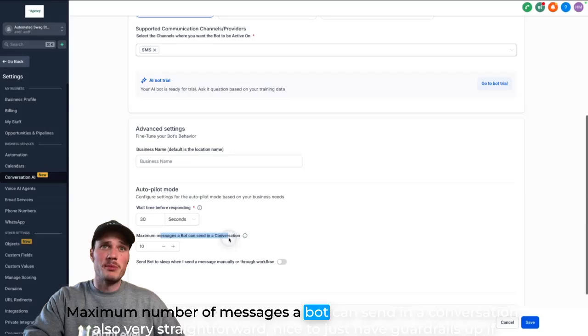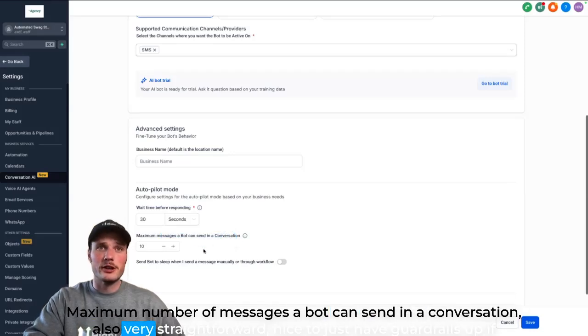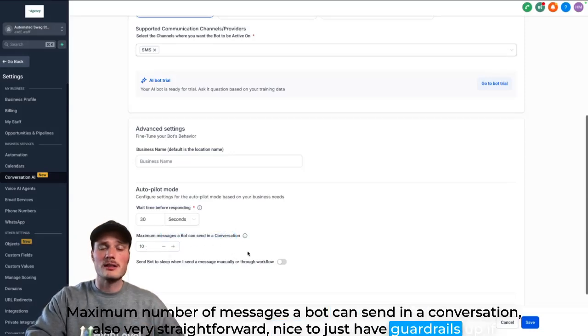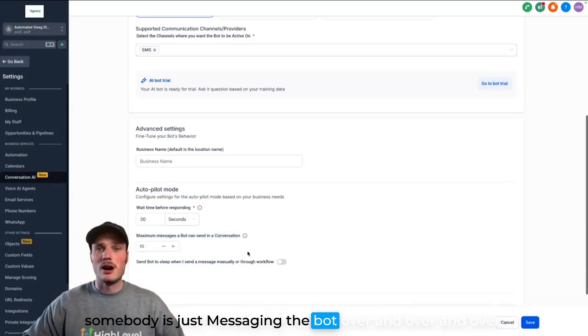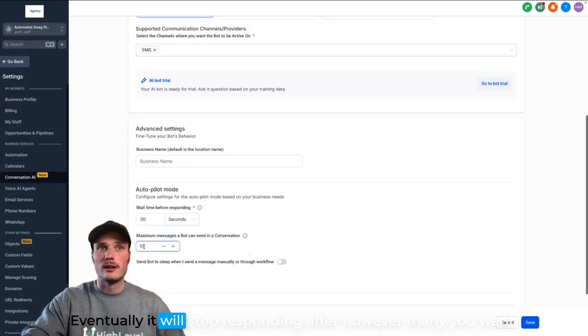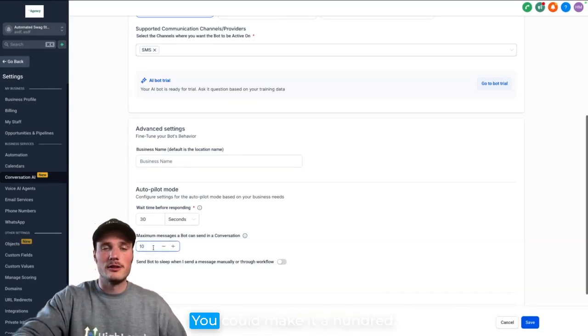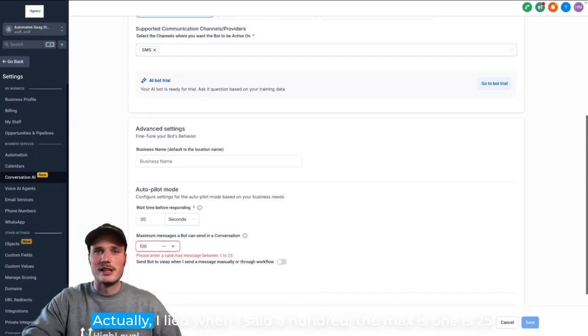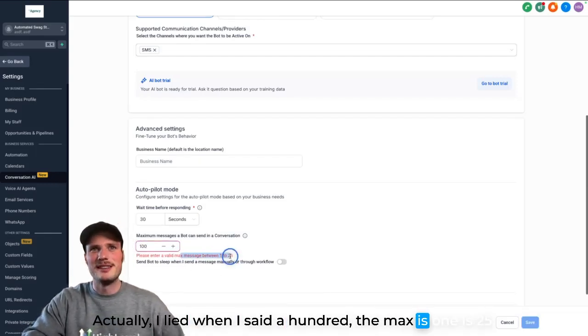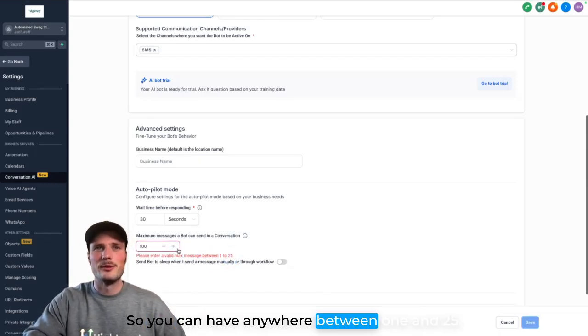Maximum number of messages a bot can send in a conversation, also very straightforward. Nice to just have guardrails up. If somebody is just messaging the bot over and over and over, eventually it will stop responding after however many you want. 10 is the default. You could make it 100, you could make it 1. Actually, I lied when I said 100. The max is 25, so you can have anywhere between 1 and 25.